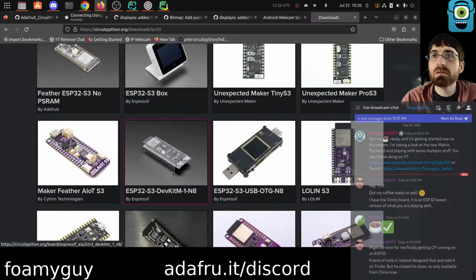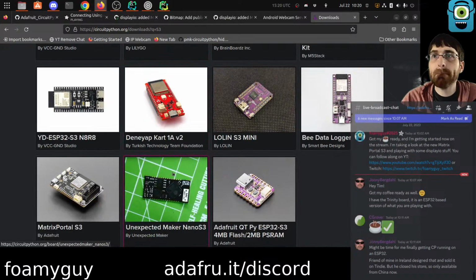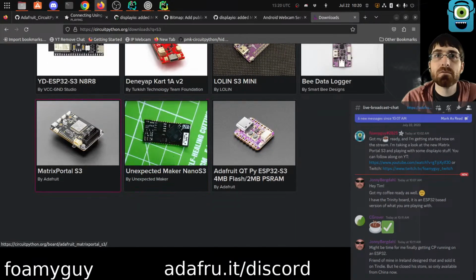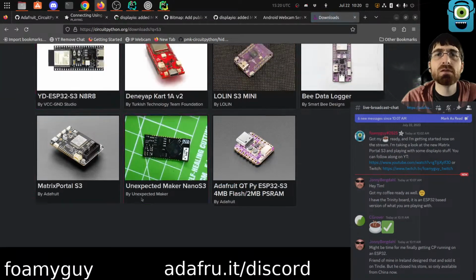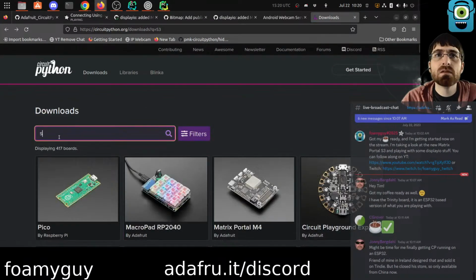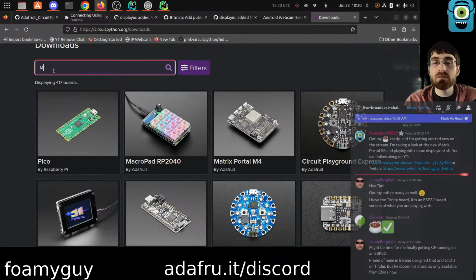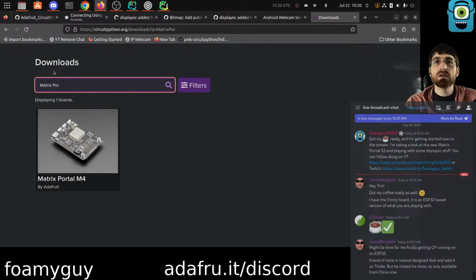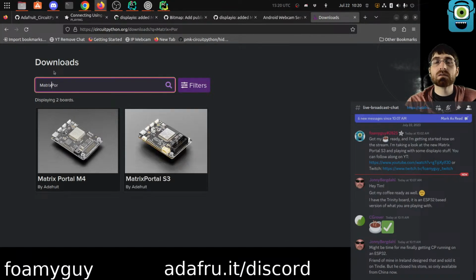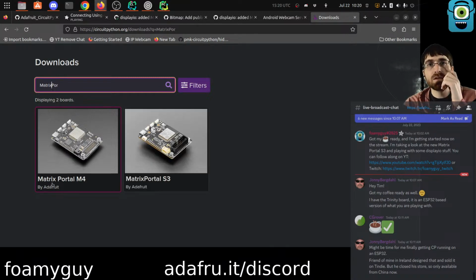Did it not come? Oh, is it one word, two words? Did I get? This one's Matrix Portal M4, but the other one is no space. That's interesting. Huh. This one works both ways, but that one doesn't.